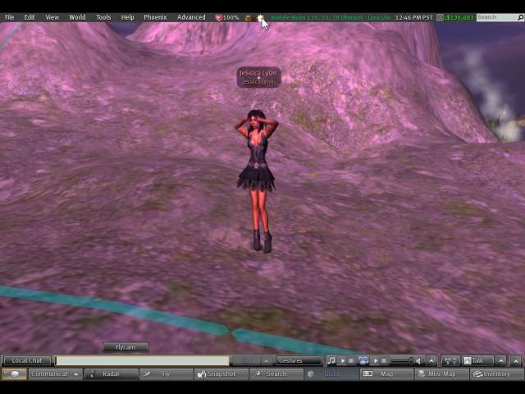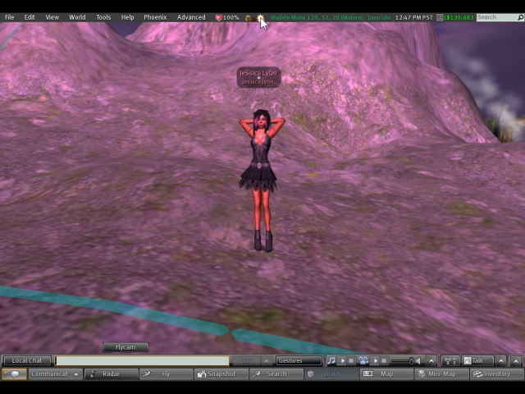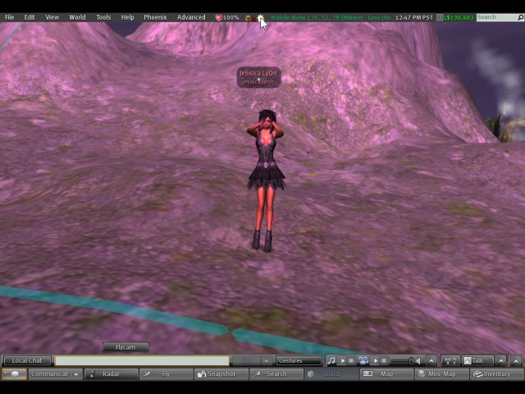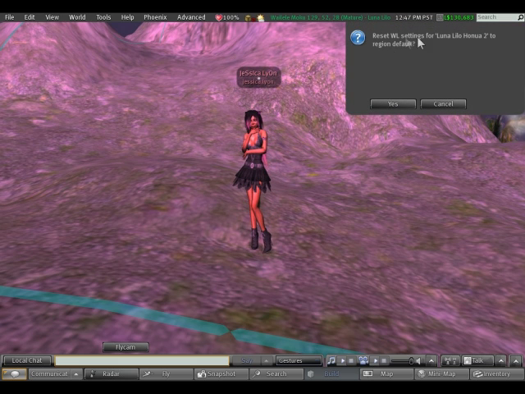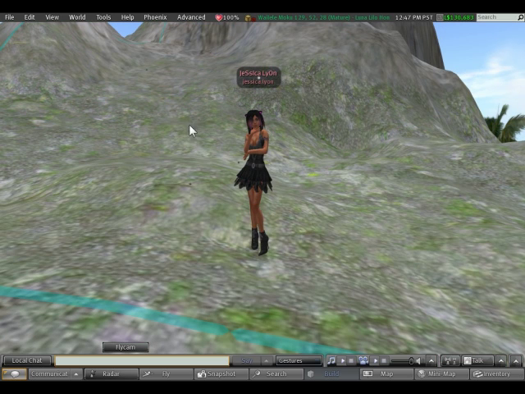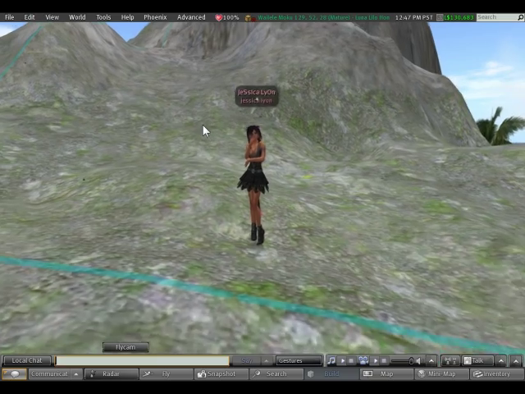You'll also notice up here that I have a little sun cloud kind of an icon. And if a visitor or you decide that you don't want to use or see this Windlight preset, you simply click it. Reset Windlight settings for Luna Region to default, yes. And you're back to the region default again.